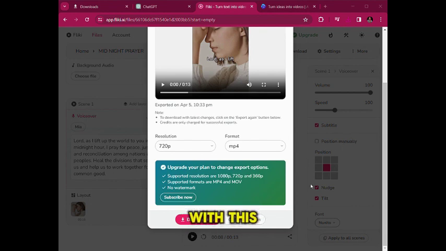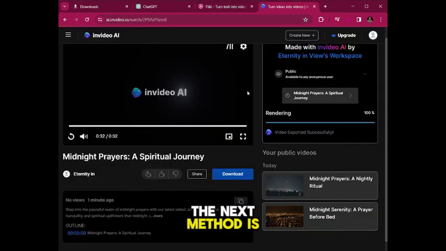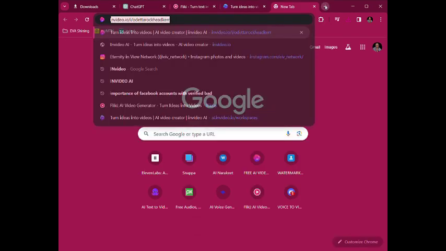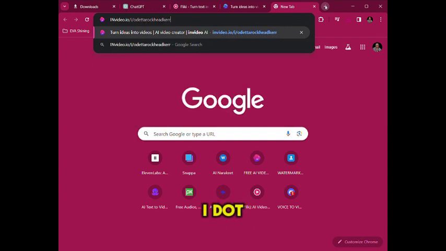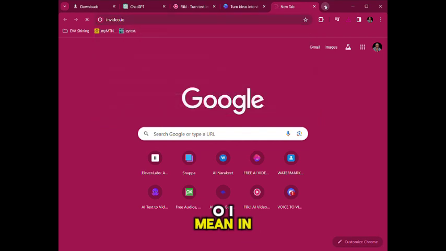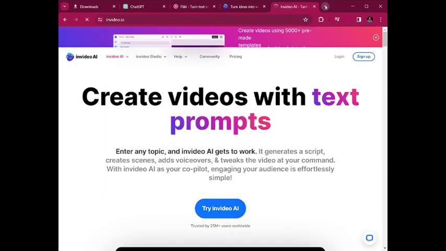So we're now done with this. Let's move to the next method. The next method is how to make use of this AI tool called InVideo.ai. All you need to do is to just log into the website.